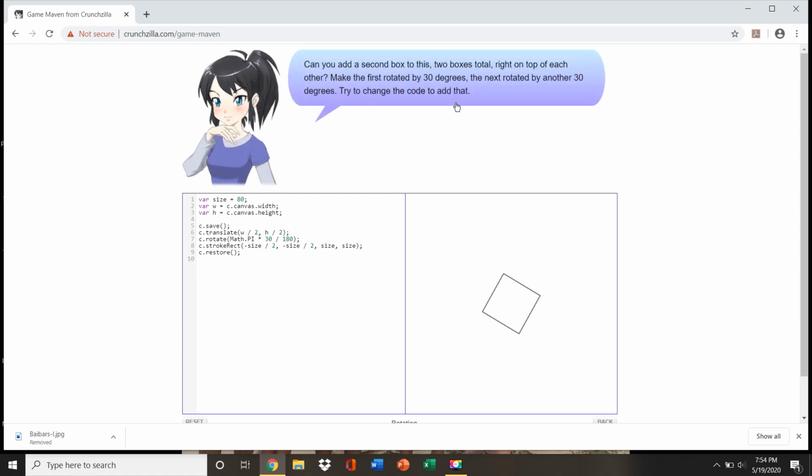Can you add a second box to this? 2 boxes total right on top of each other. Make the first rotated by 30 degrees, next rotated by another 30 degrees. Try to change the code to add that. All right, so take a moment to do that. You should challenge yourself and try to do this on your own. Pause the video and then resume when you have an answer.